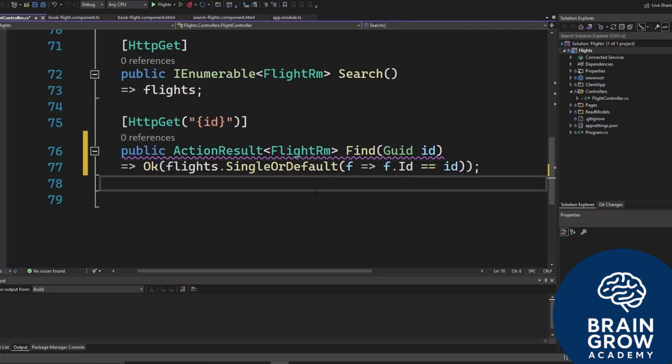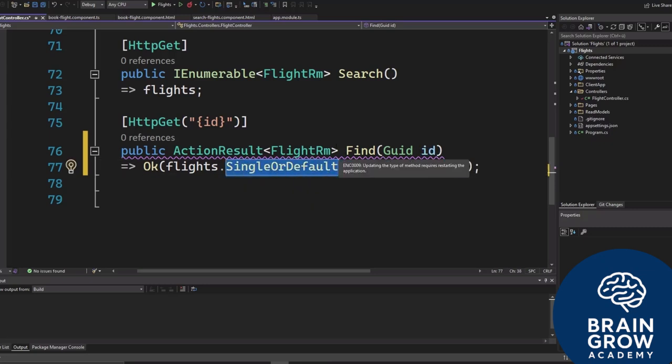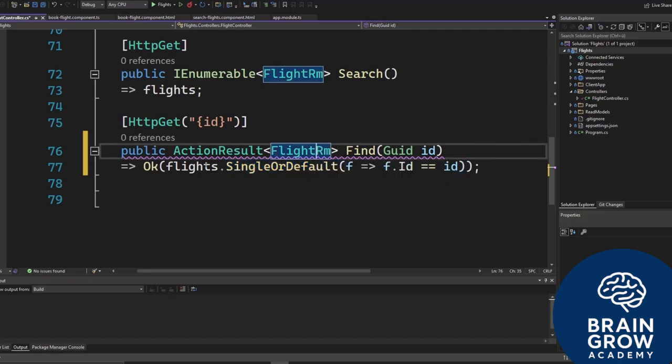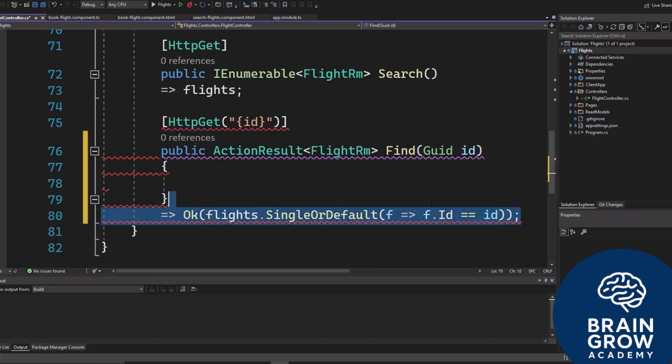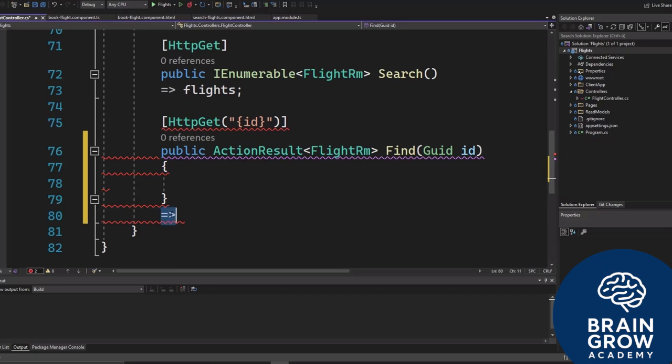And as you know now, 200 means the request was successful and you can find the response value in the body. So here we have a problem. If we have an ID which is not existing, we cannot find any valid flight. Single or default will not return anything, so we have a null value. Now, we need to add more code, so let's add some curly braces and get rid of that arrow statement or function that we have right here.